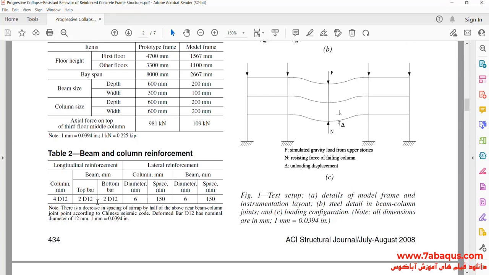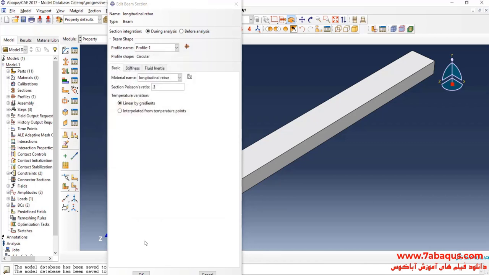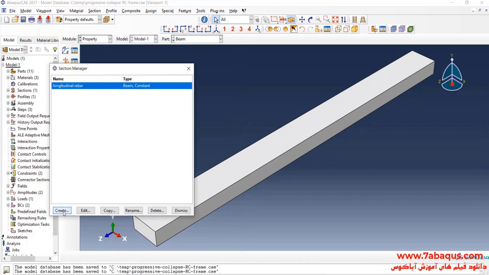As explained in the article, the diameter of the longitudinal rebars is equal to 12 millimeters, and actually the longitudinal rebars both for beam and column are equal to 12 millimeters. Here I'll enter radius equal to 6 millimeters, OK, and OK. I'll click on Create.